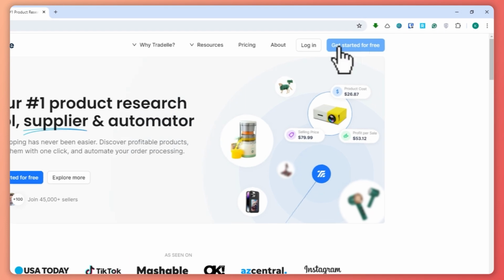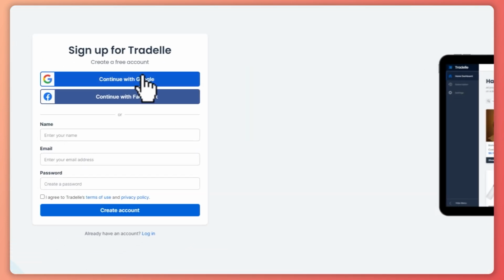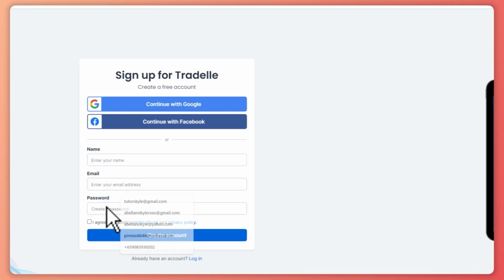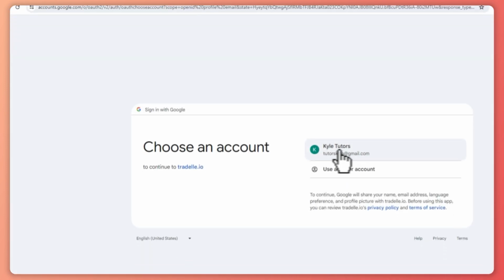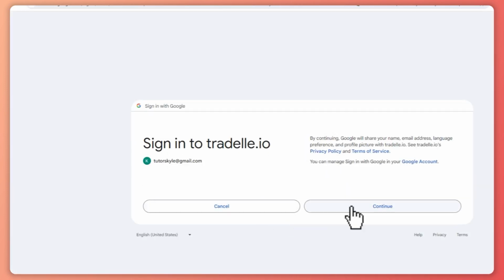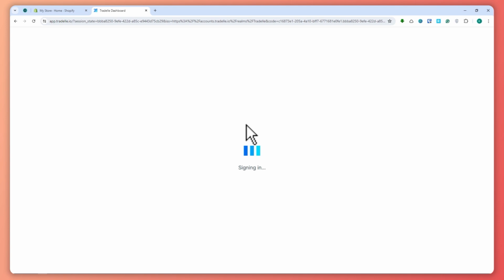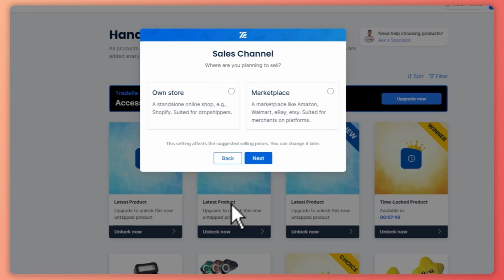In my case, I'll just click on get started for free. From here, I'm just going to continue with my Google account, but you can also continue with Facebook or other methods like name, email, and password. So I'll click on Google right here and click on my account, and then I should be signed in to Tradelle. Now it's signing me in, and here we are. Welcome to Tradelle, and click continue.